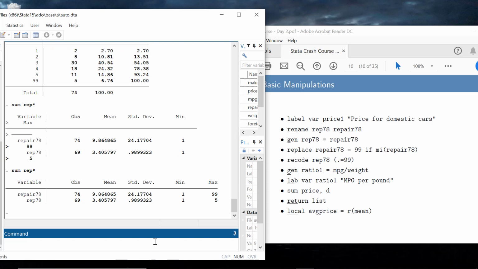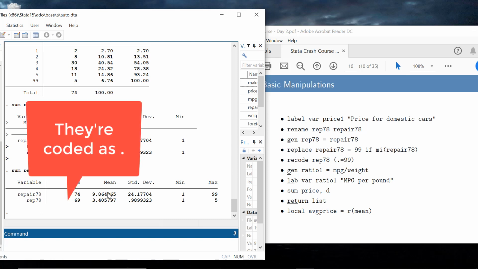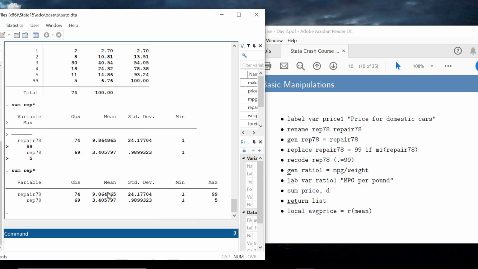Let's do that once more. So in Repair 78, the missings are coded as 99. In Rep 78, the missings are coded as dot. And if, again, we did think that somehow the mean of these values was of interest, we would be wrong. But if we did, well, it would look very, very different. So you do have to be careful when you have data that comes coded as 99 or 9999999 when it's missing, as I mentioned yesterday.